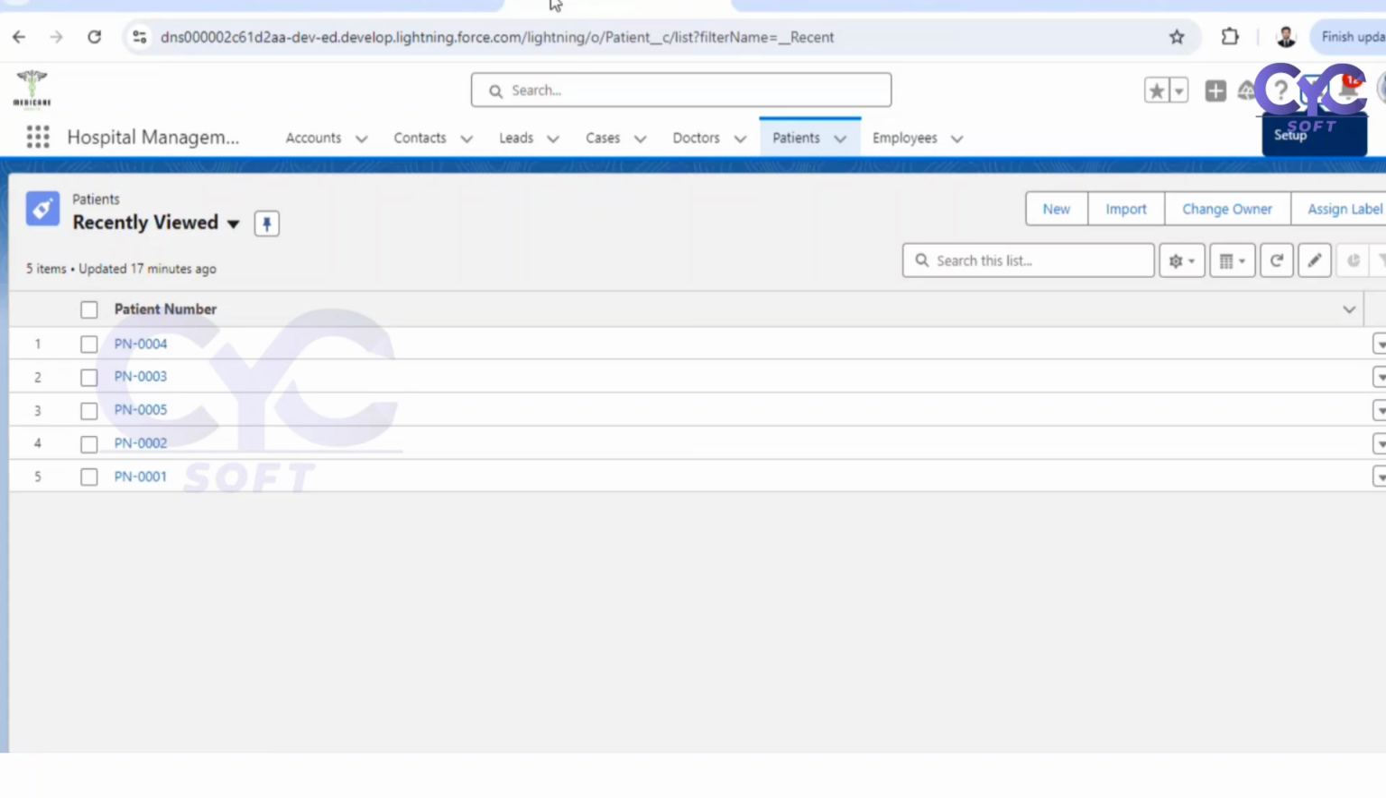Yesterday we created a lookup relation between the doctor and the patient. I assumed doctor as the parent and patient as my child, and I created a lookup relationship inside the patient. Now today I am going to create a master detail relation between another two objects.